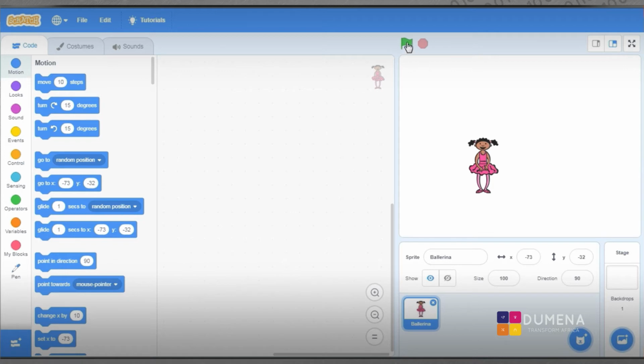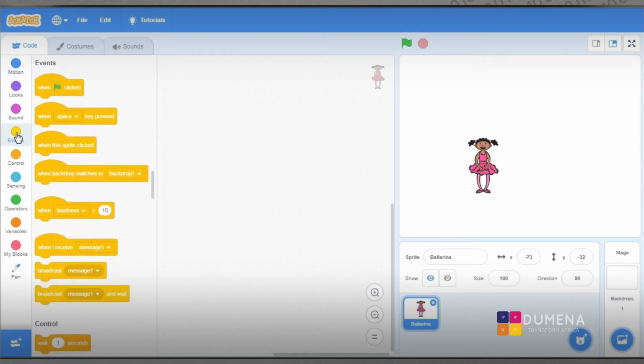Now that is mainly about the components of Scratch. You might wonder what green flag is. The green flag is to start your code. So when you get to the events block, you can see when green flag clicked. This is the green flag they are talking of. Now if you want to stop the code from working, you can click on the red flag.